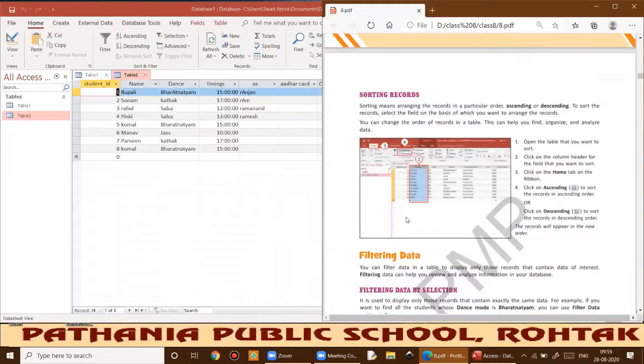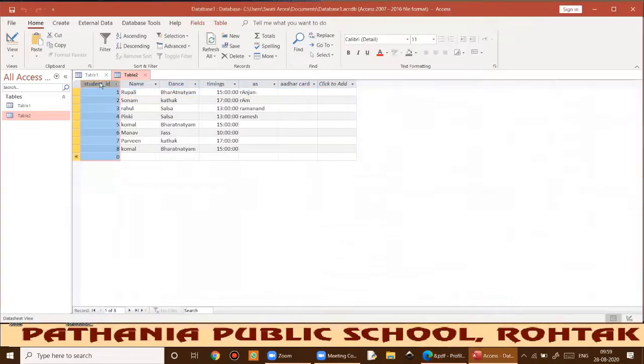Okay, so now sorting the records. See, these are the records. I told you rows are the records in your Access. So if you want to sort them, sort means arrange these records in ascending or descending order. So for that you need to go in your home tab. There you will get ascending and descending option, and you can arrange your data in ascending or descending order. So for that you need to select a particular column, or we can say a particular field, once it has been selected by the help of your column header.